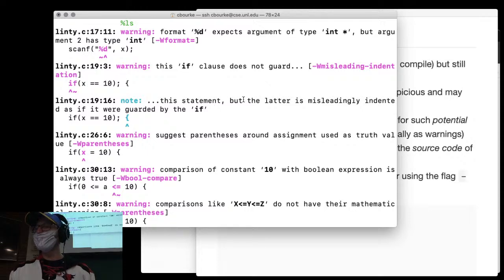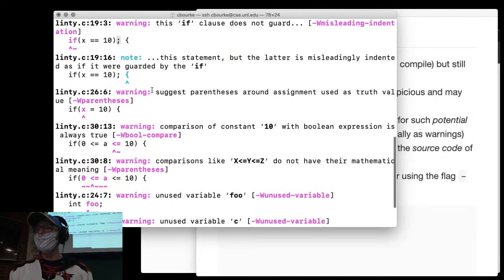Note, this statement, but later, is misleadingly indented as if it were guarded by the if statement. Same thing here, right? That you've got an opening curly bracket that it noticed after that semicolon. You probably did that wrong. Warning, suggest parentheses around assignment used in truth value. Oh, yeah, that's an assignment operator. That's not an equals equals. I need to go fix that.